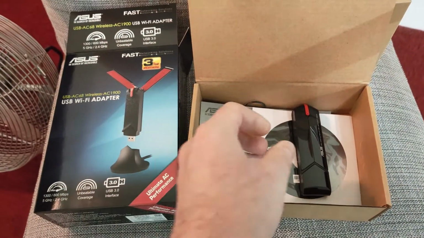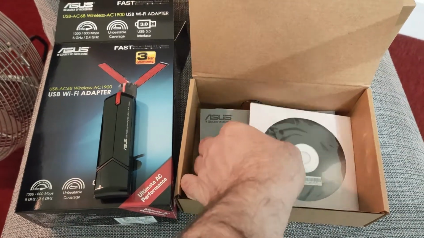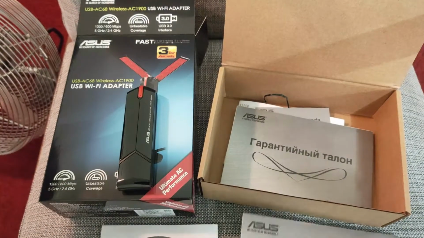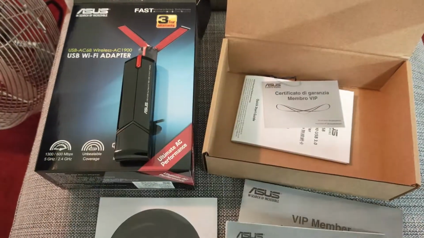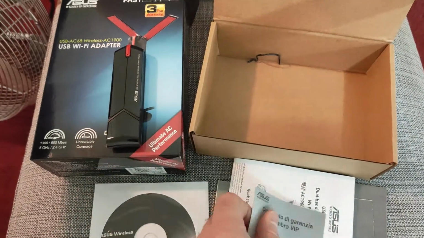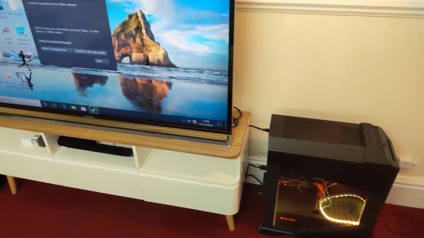And what we've got in the box, we've got the Wi-Fi adapter, we've got a CD-ROM, warranty information in a variety of languages, and setup instructions. Also, now I've plugged this in ready, this is the machine that we're going to be connecting up.